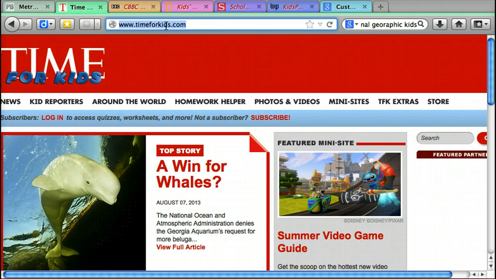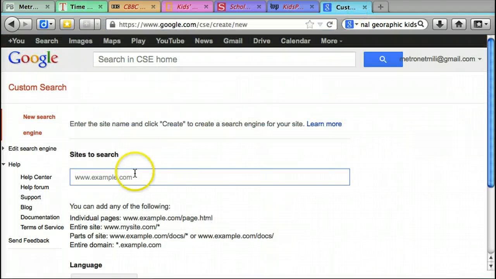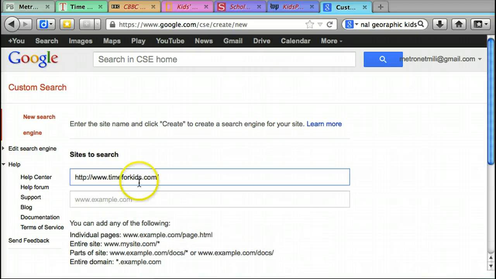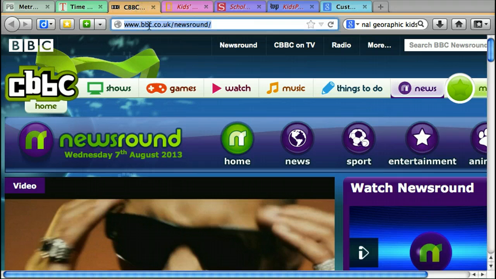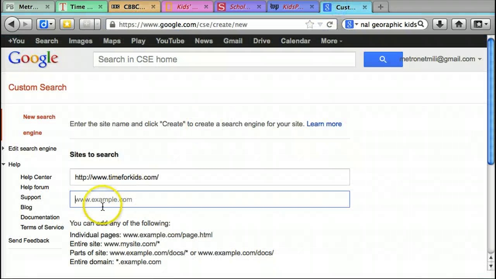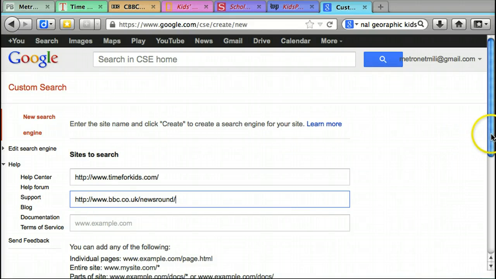So what I'm going to do now is copy and paste the URL from those 5 websites. So here's Time for Kids, so I'm just going to copy that and paste it right here. Now you can see when I pasted it, another bar appears right below it. That's where I add more URLs. So I'm just going to go to these websites and paste the URLs right in.